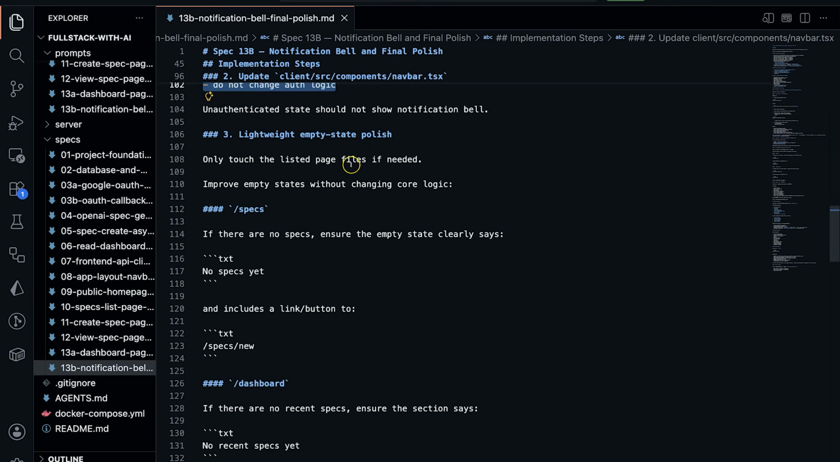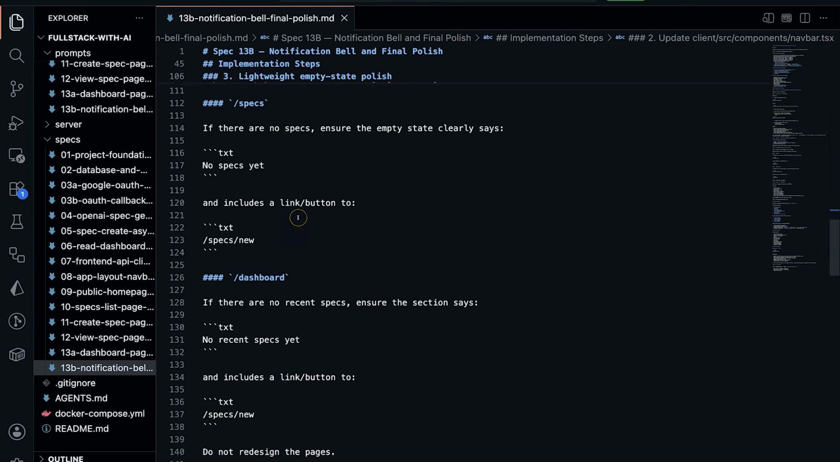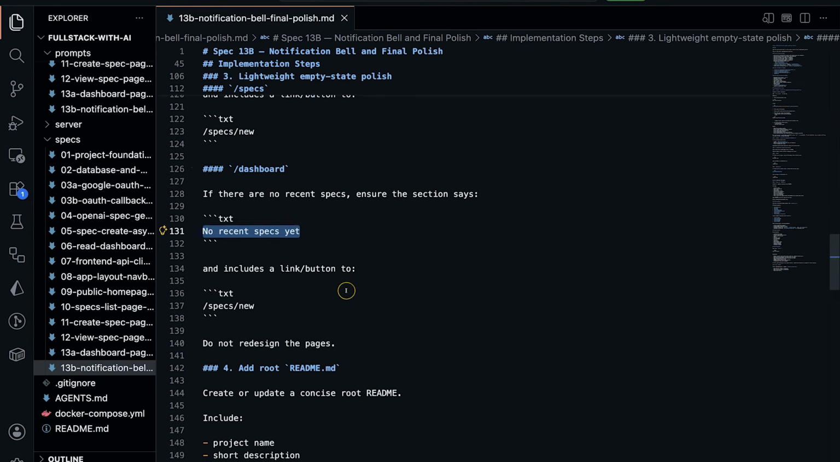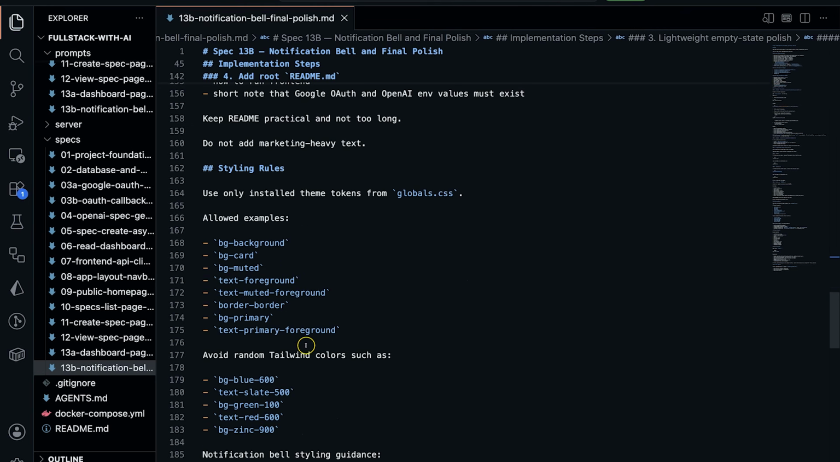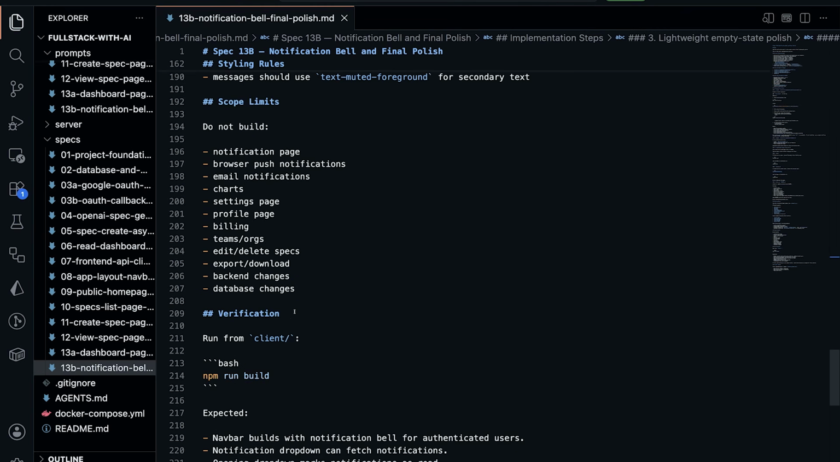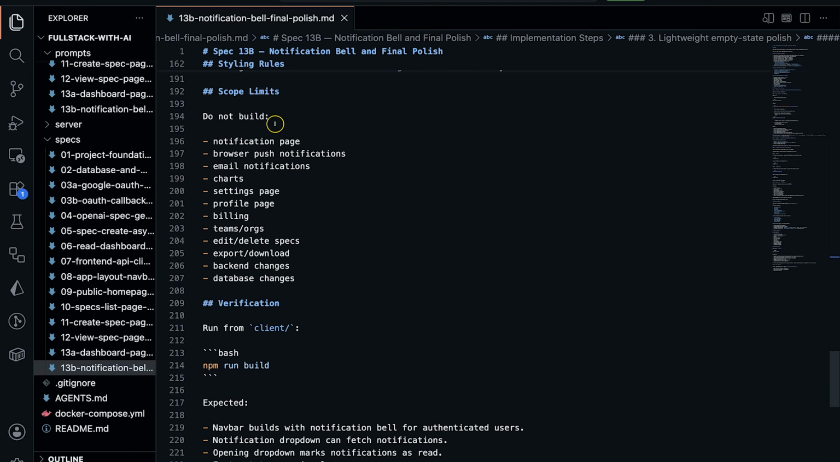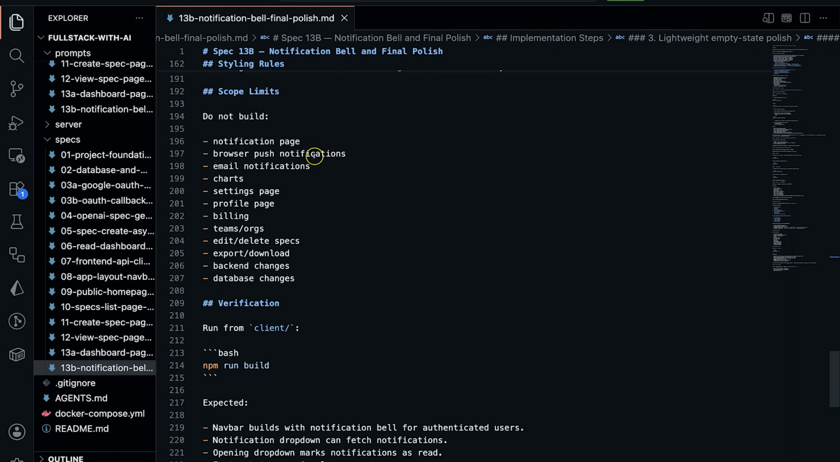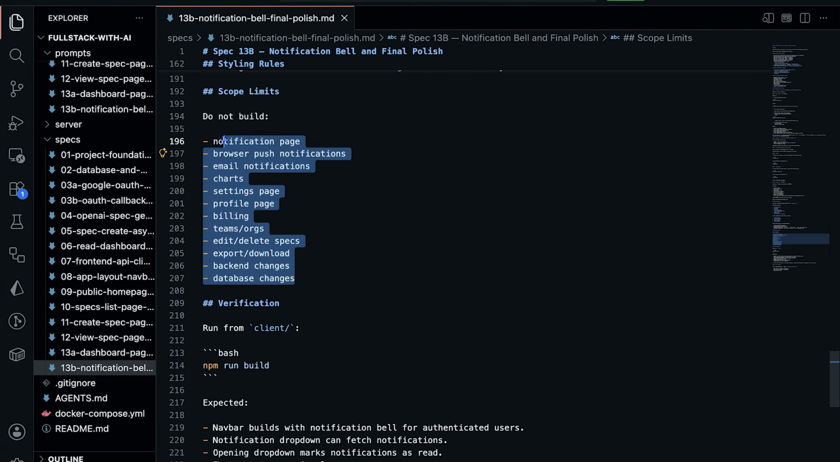Only touch the listed pages if needed. Improve the empty states and some other things. Dashboard: if there are no recent specs, ensure the section says no recent specs. Add a root readme file and some styling rules here. So this is all about the things. Also, I've given restrictions because this is the last section: you're not going to add any notification page, because most applications will have a separate notification page or some dropdown. On click of this, we are not going to do that. Also, we don't have any browser push notification, email notification, charts, settings, profile, billing, team, edit and delete specs, export, download, backend changes, database changes, all these things.